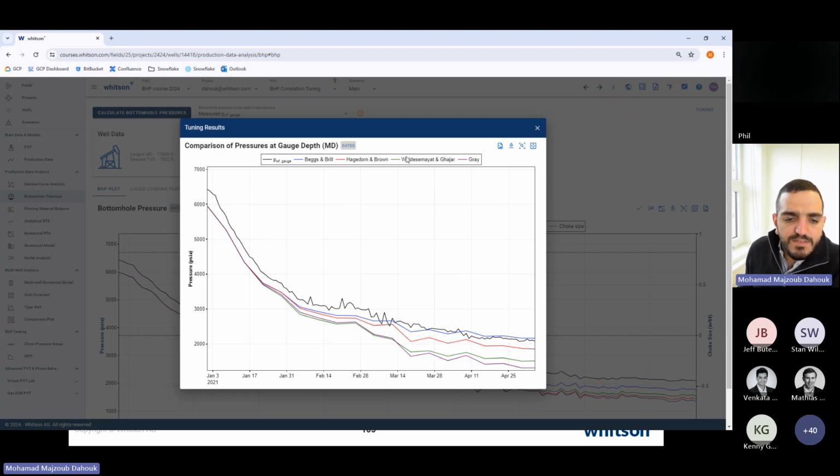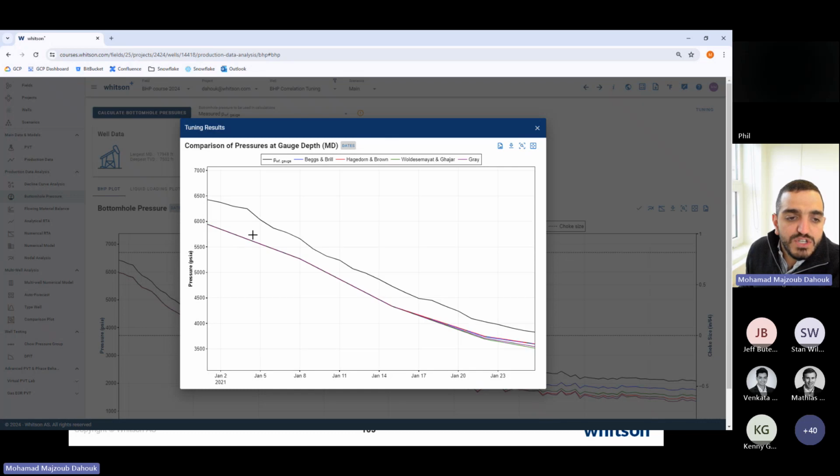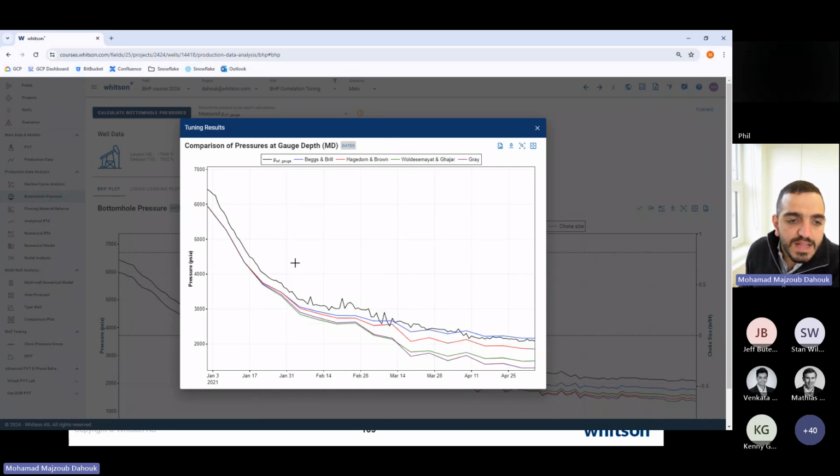But basically, if you look at this, you'll see that in the very early time where there is no multi-phase flow, the data is off. Basically, the calculations are still below the gauge pressures in the very early time where there is no multi-phase flow. So I shouldn't be looking at any kind of fancy corrections to liquid holdup or anything like that. Instead, maybe I should be looking at something else.